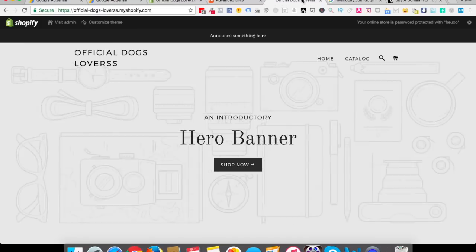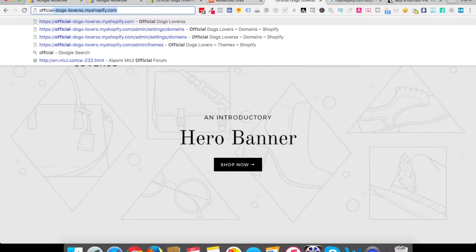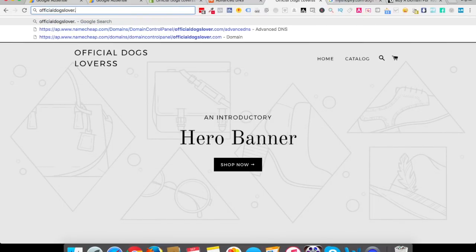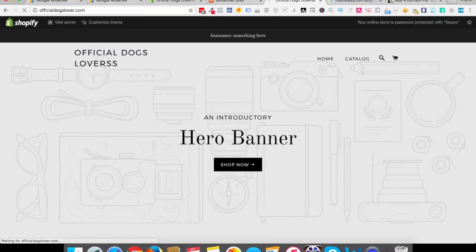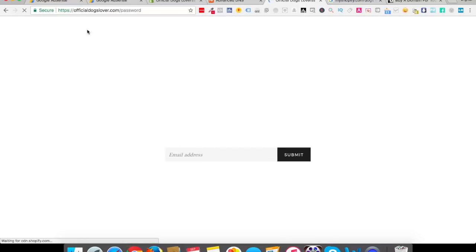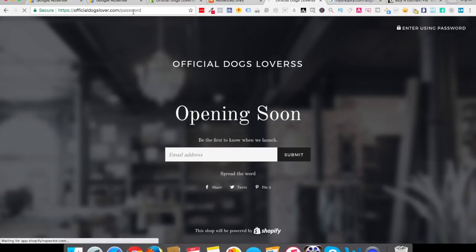So let's try if it is working for me. If I now go to officialdogslover.com, it will open up my Shopify store. It should open up. Now it's asking me for a password, but it's working right now. Why it's asking me for a password, I'll come to that in a while. You have to remove this password by selecting a plan, but it is now working. Why? Because that earlier URL, official-dogs-lovers.myshopify.com, is not visible anymore. All right, so this is completely working. Don't worry about the password, I'll come to that in a while.